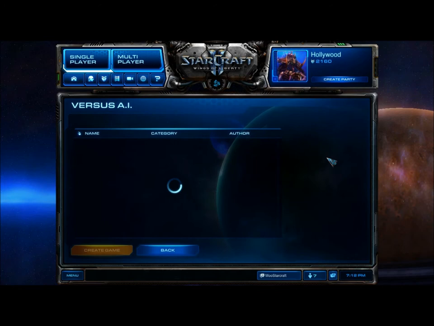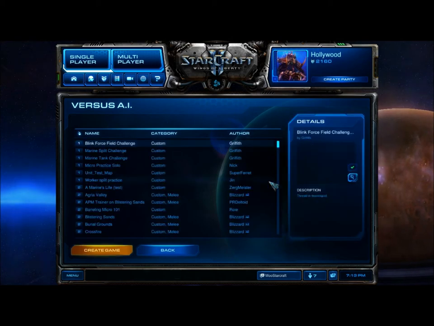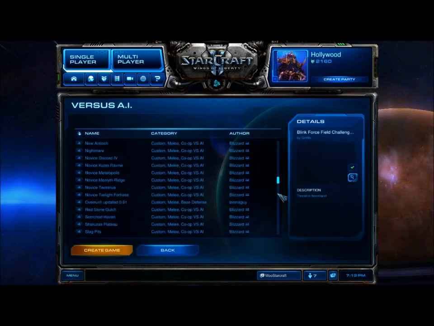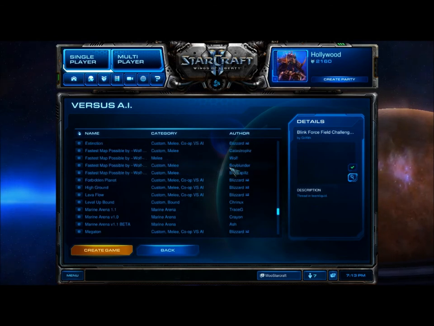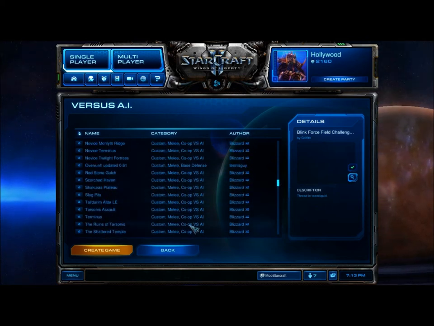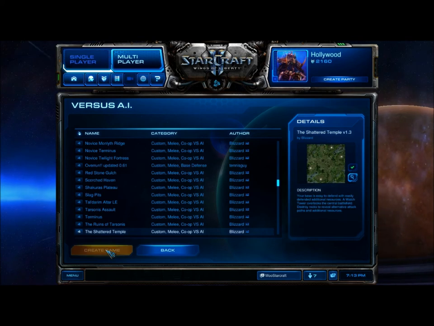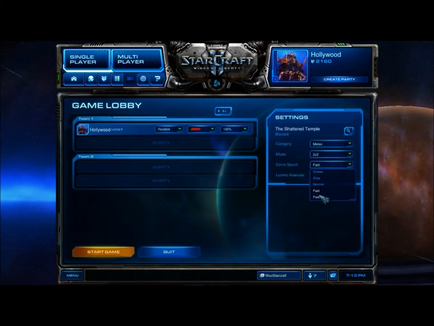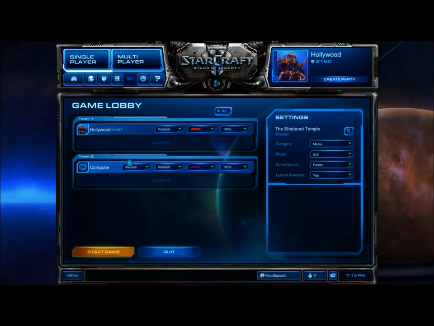So I'm gonna create a map here in a couple moments. Okay, I'm gonna make a fastest map. Well, actually, I'm gonna go on Shattered Temple. Okay, set the game speed up faster, make an AI, very easy, and set yourself to zero.